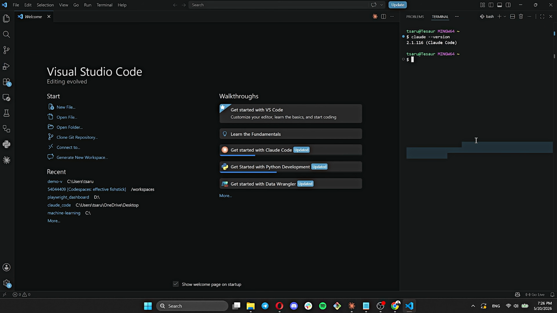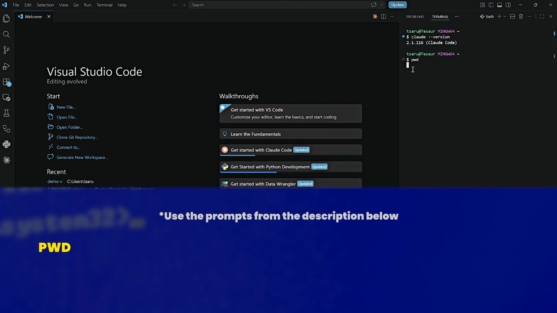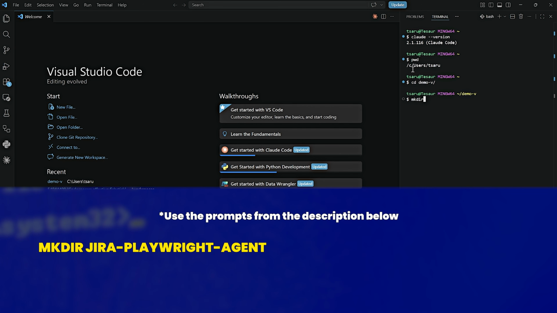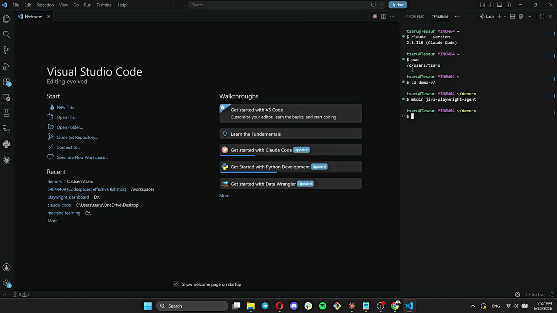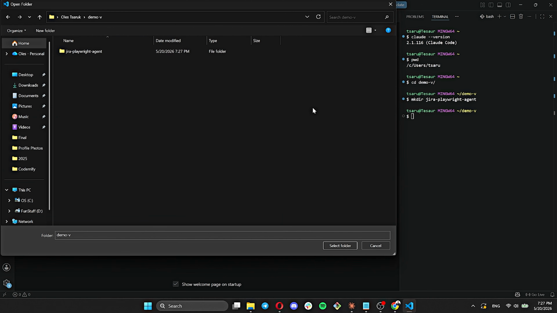So instead of scaffolding manually, I'll let Claude Code set up the project. We're going to describe what we need and it's going to build it. So first of all, let's verify we have our folder ready, and let's create the folder for our project. I'm going to call it Jira-Playwright-agent. Perfect. And let's actually open our folder in Explorer. So we're going to go to folder, we have our demo, and we have our Jira agent. So we select the folder, perfect.